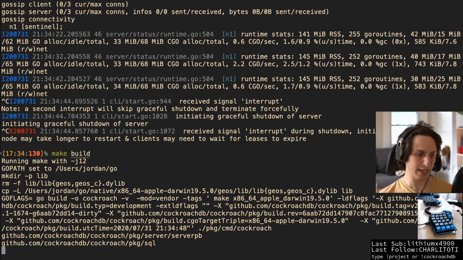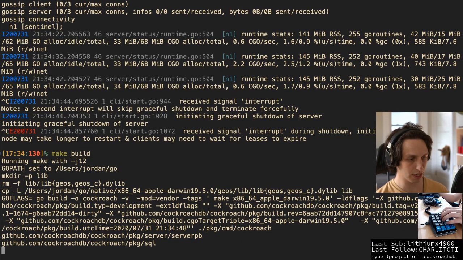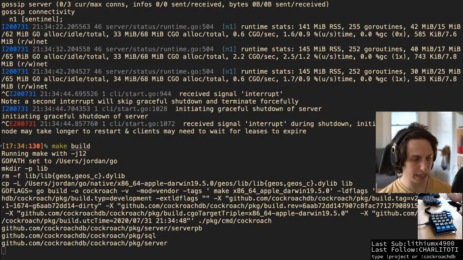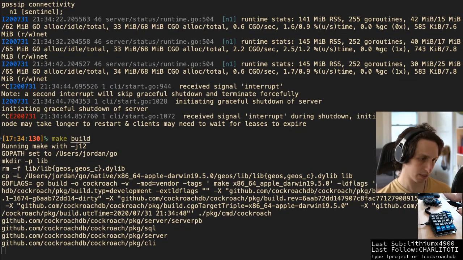One more time. Yeah, it's IntelliJ Golang. It's called GoLand. It's pretty good. I like IntelliJ stuff. JetBrains, I like the products.